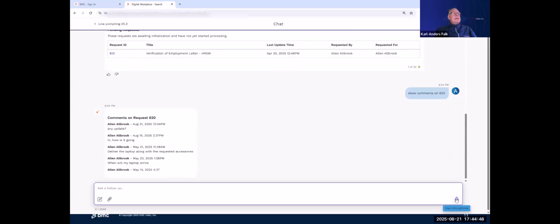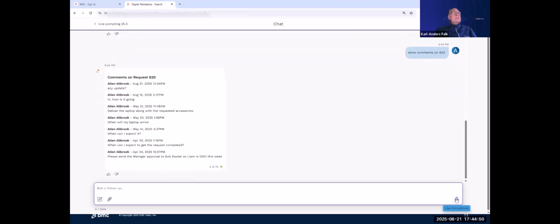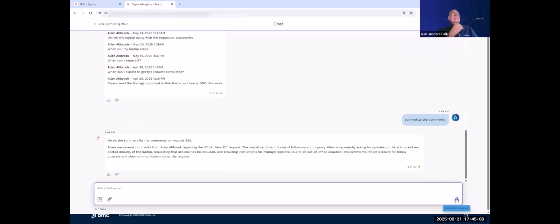You see there are a number of them asking about it. You can say summarize the comments. You see it's nicely summing this thing up. So let's say you have an old ticket and you want to know how did it really get resolved. You could ask that, or you could ask it to summarize and see all the discussions. You don't really need to read all of them.